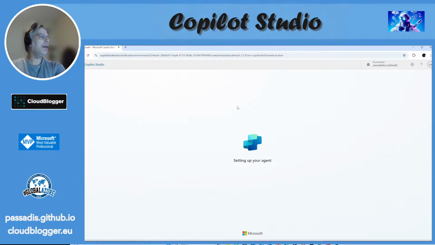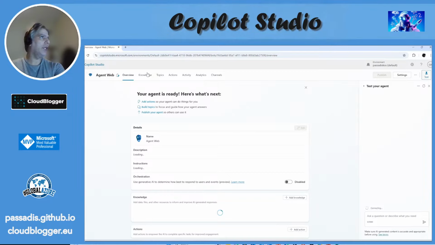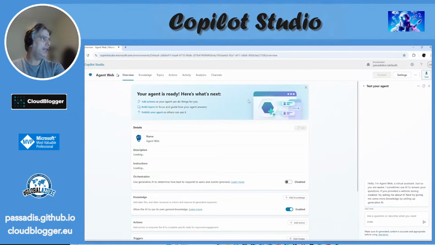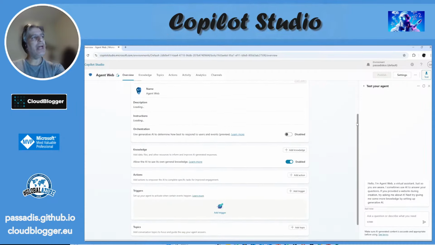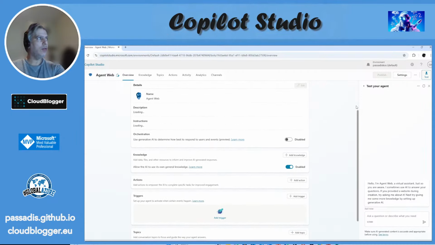It is setting up my agent, but for us, due to the limited time we have, and I don't want to waste anyone's time, since we now know how we're going to create our agent and we're taken to this screen directly, let's explore some details before we move on to the created one and actually use it.